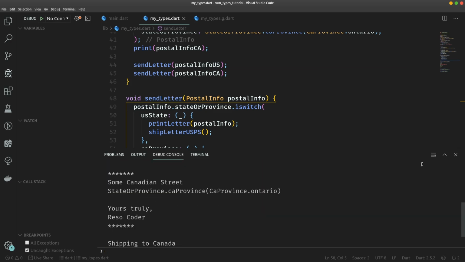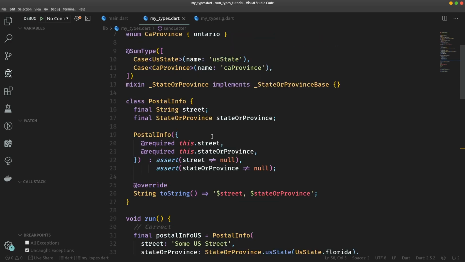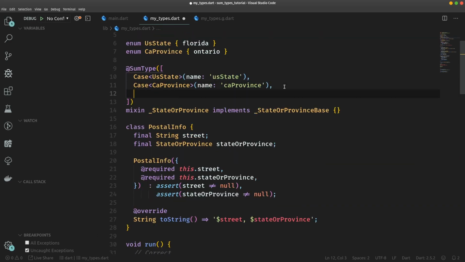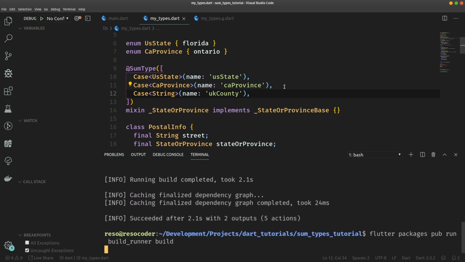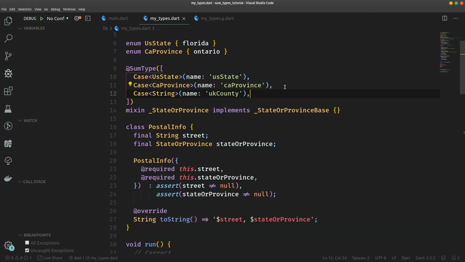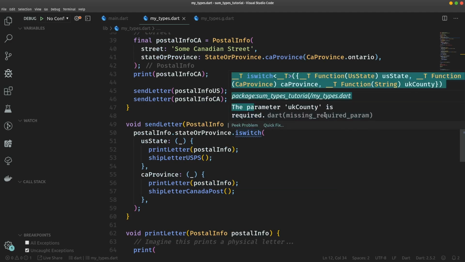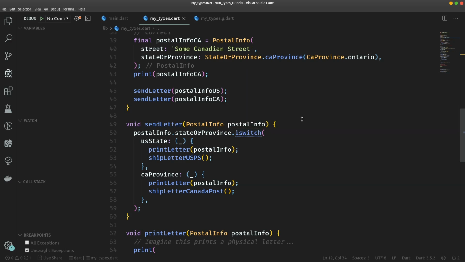but now it's done in a safer manner, because as soon as we add another case, for example, case, let's just do string, and name will be UK county, and we run again the build command, what's going to happen is that immediately we are going to get a warning that iSwitch does not handle a UK county case. Again, not as good as a compile time error, but still miles better than not getting any warning at all.